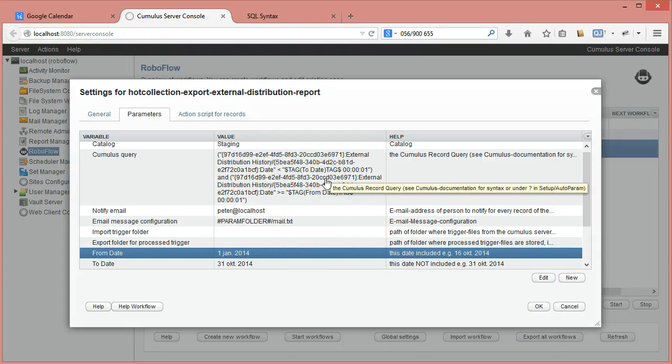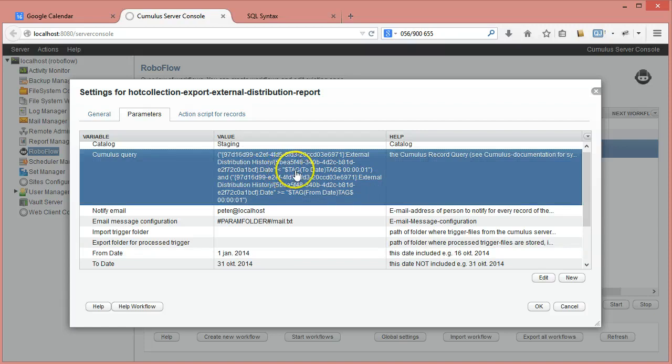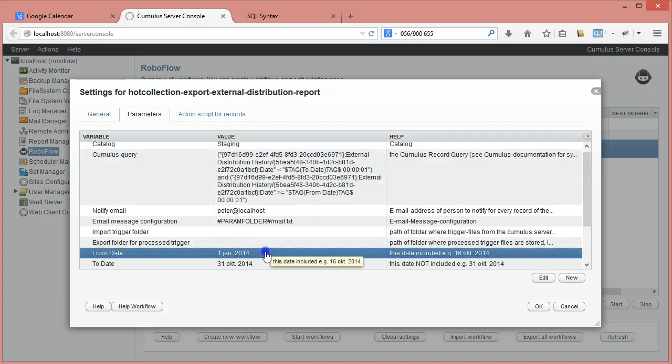I added those $tag to date and $tag from date in there so nobody has to touch this query. If the user wants a certain period of time, all they have to do is modify it in here.